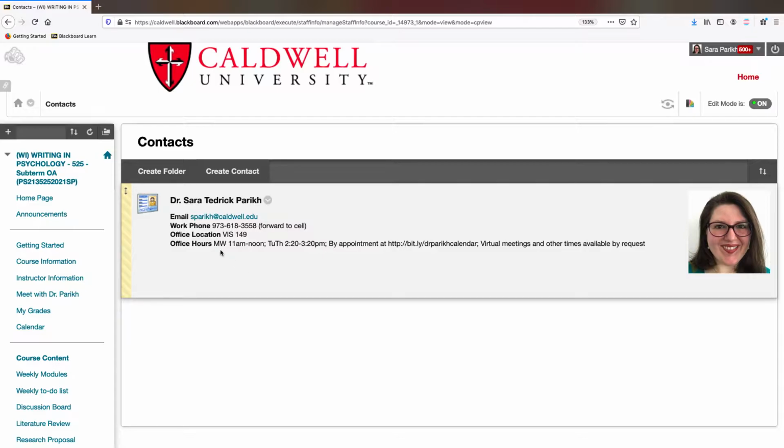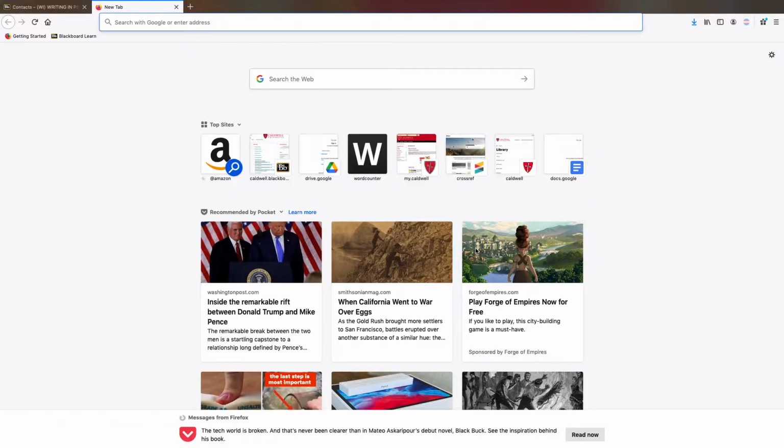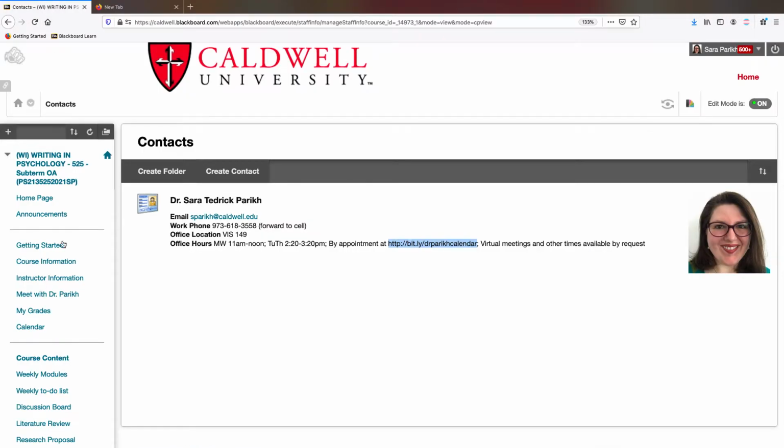And also sometimes in the middle of the semester, I realize it's not working and I may change them. Or if I have a conflict one week, I might be able to reschedule that office hour. So the best way to find my office hours are always right here, which actually, instead of copying and pasting this link, you can just hit the next piece, which is Meet with Dr. Parikh. And so it'll automatically go.